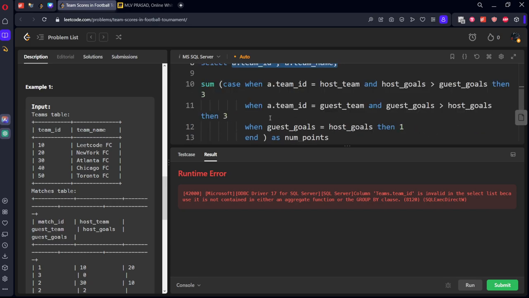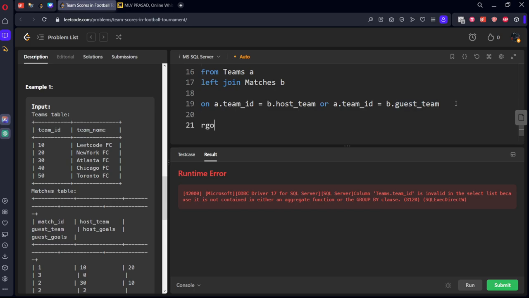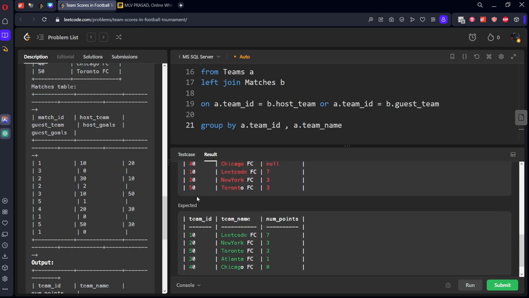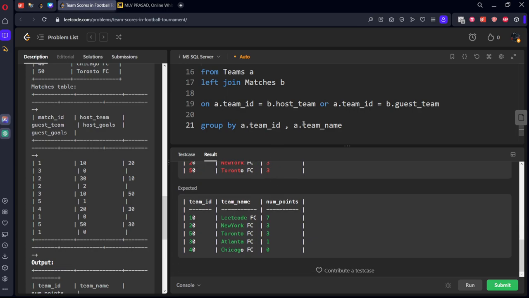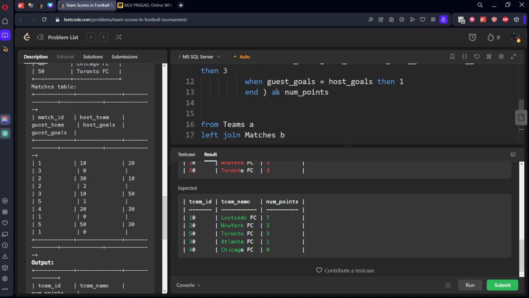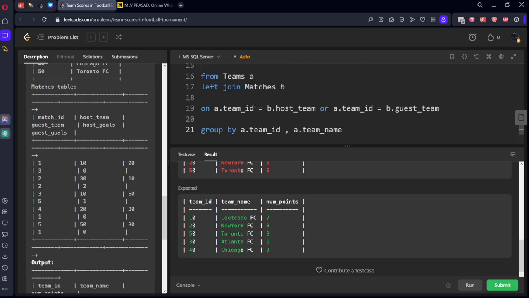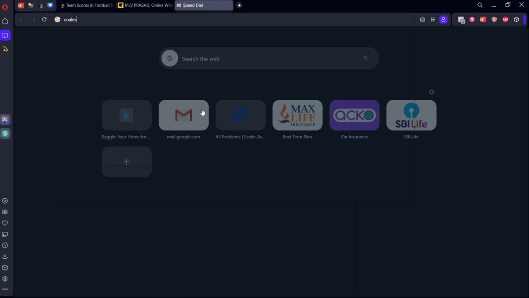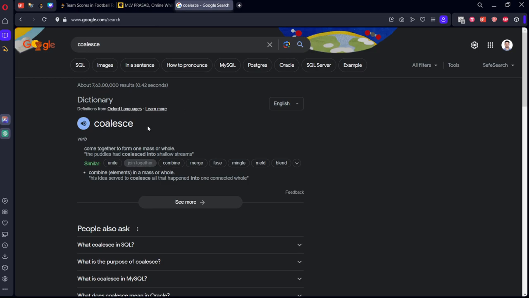Sorry, we need to group by this, right? We're calculating that, but we are not doing group by. Group by. Okay. Now we got the value. Now, wherever it is null, let's call it 0, or we can use a coalesce operator.